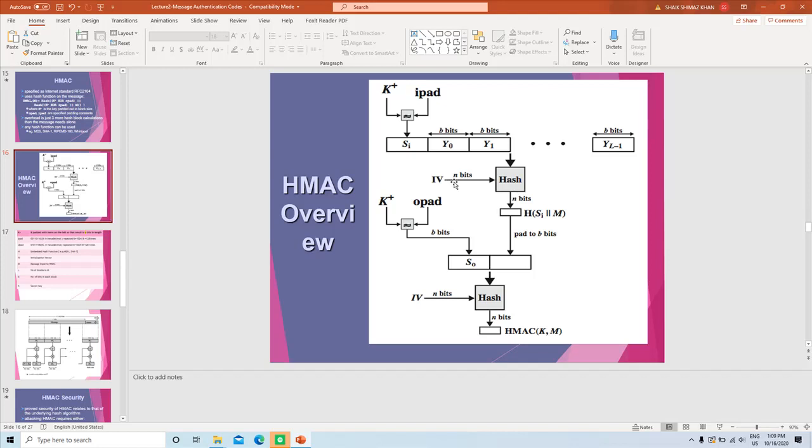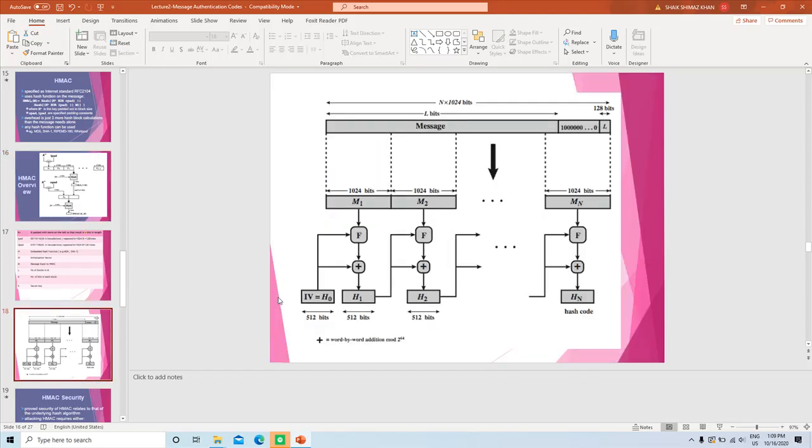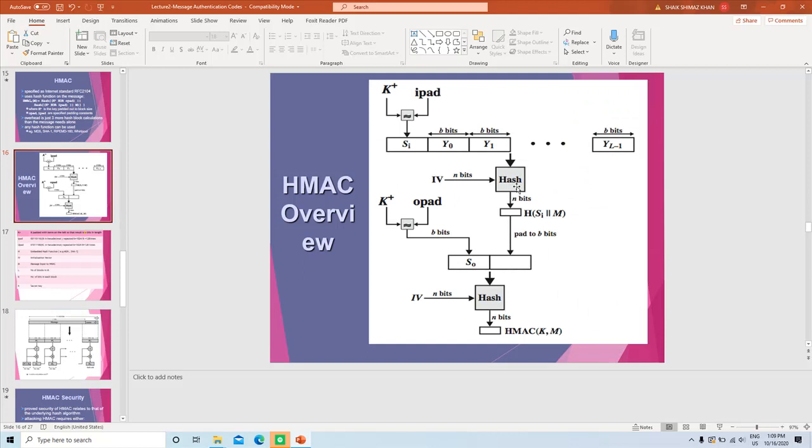Externally the user need not give this IV value, but it would be generated internally by the hash function. You can recall that here: an IV value of 512 bits according to the SHA-512 algorithm. The hash function would produce the hash value, and the length of the hash value is n bits.